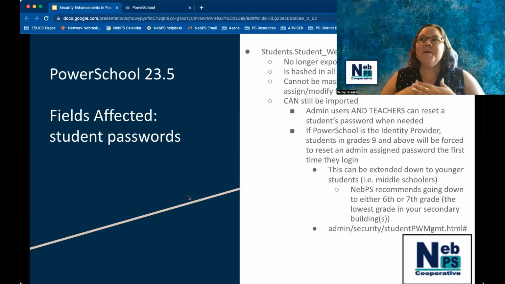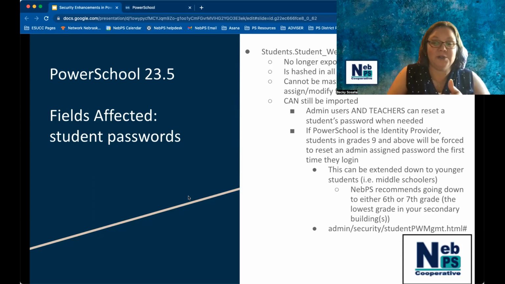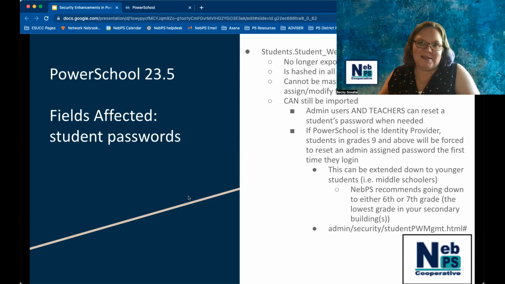Other changes, you cannot mass assign it using the mass assign function or the modify function, but you can still import that information. So you can still do a mass import of student passwords to get that information into PowerSchool or into your other systems. You just can't use the mass assign function.